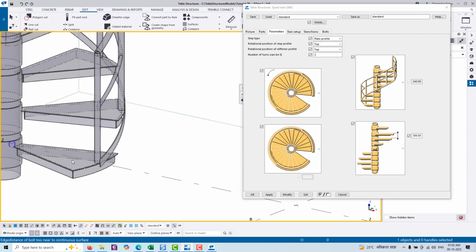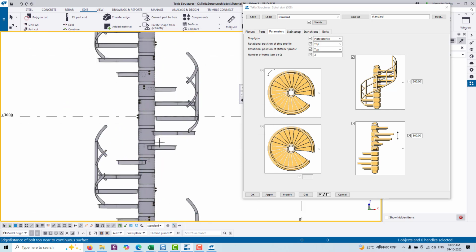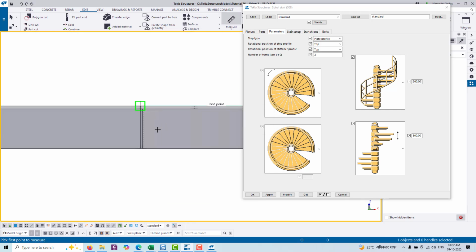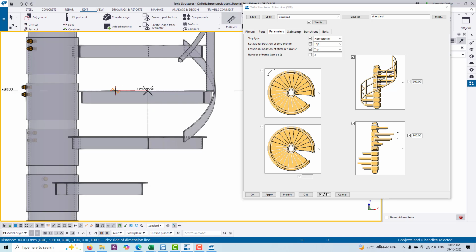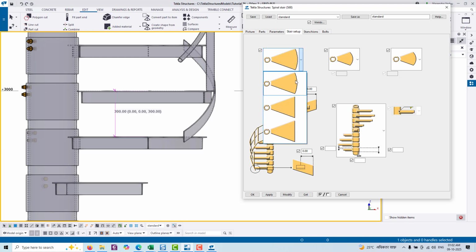Then you will see, from top to bottom, the distance from one step to another will be equal to 300 millimeter. Now go to the stair part. We have some options, like we can use the runner as a curve profile, or simply a band profile in both sections.